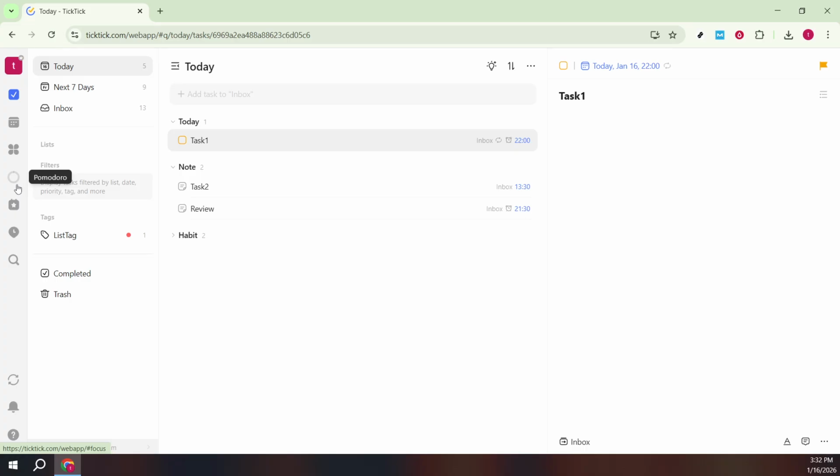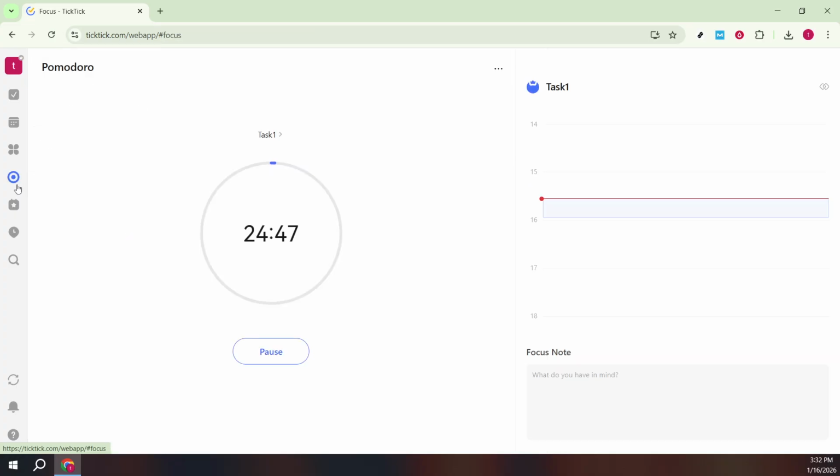From here, you can pause the timer if something urgent interrupts your flow. When you're ready to get back into it, simply resume and continue your session without losing your place. If you need to wrap up the session early, use the end option. Ending early is useful if you've finished the task or need to switch priorities. TickTick may prompt you to confirm, helping you avoid stopping by accident.